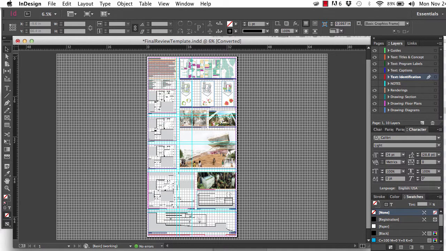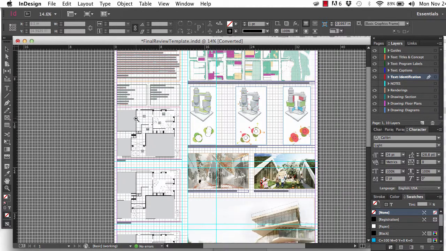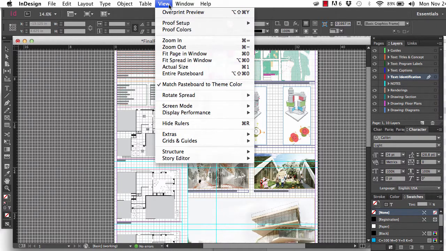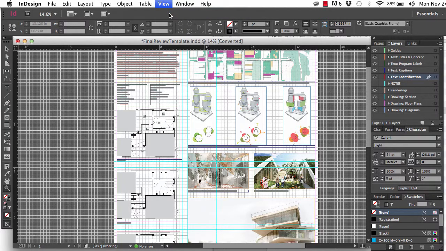This tutorial will show you a couple of quick tips and tricks that will make using the template file a little bit easier. The first thing I'd like to show you is some viewing options. If you go under View, Overprint Preview, Overprint Preview gives you more or less a preview of what it will look like when it prints. So if you hit Overprint Preview, it'll display all of the images at the print resolution. It will turn off the image frames.